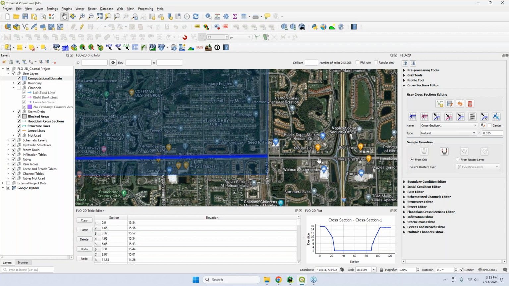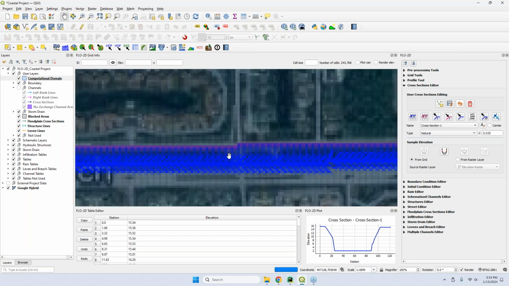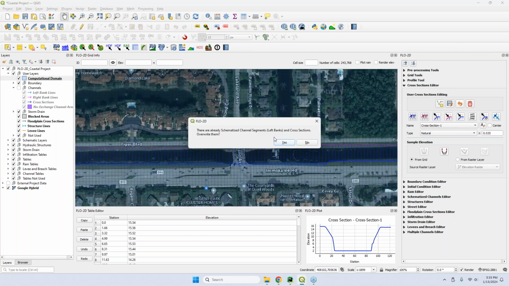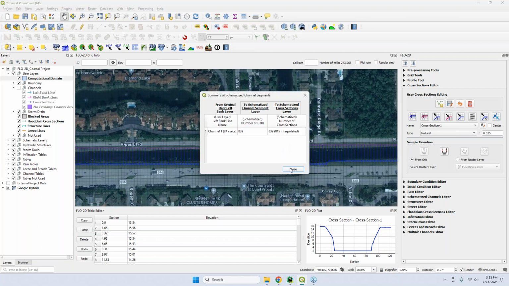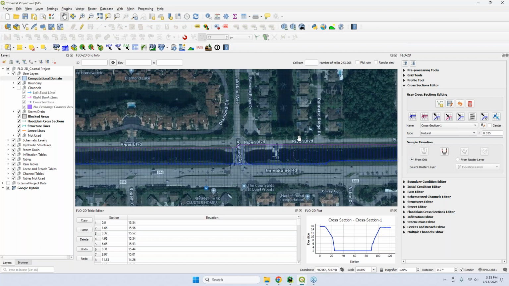So if I make a mistake or I need to do something, that's why I need to wipe that data out. And over here in our user layers, you see we still only have these 24 cross sections because that's our user data. So how do I wipe out that data that I just imported? I schematize. Anytime I schematize, that wipes out that data. Then I need to reprocess it, okay?